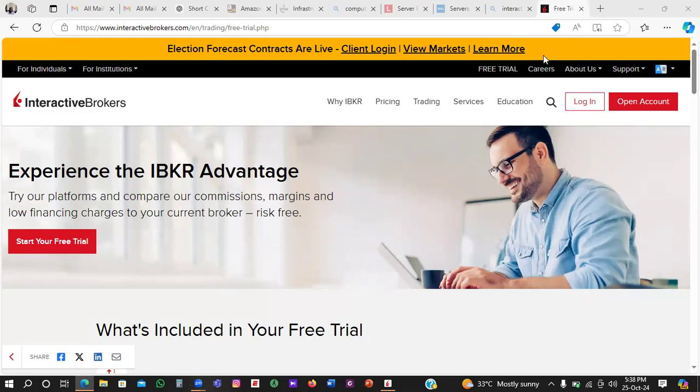Are you curious about how professional traders manage risk with advanced tools? Well, today we are diving into Interactive Brokers basket trading and real-world hedging strategies used by institutional traders.